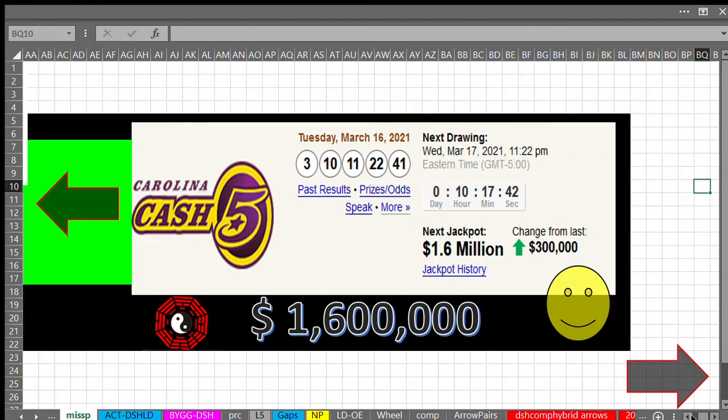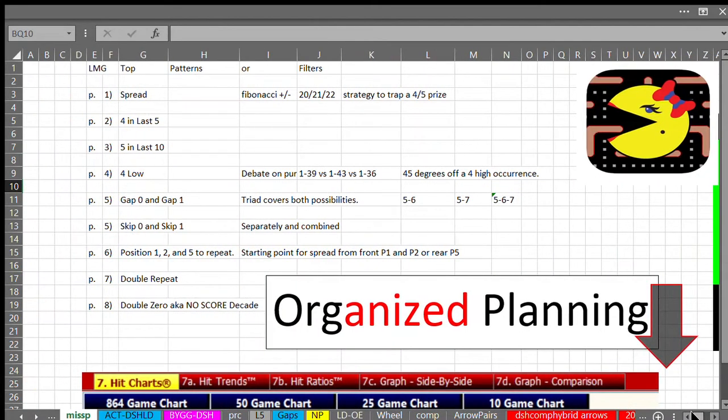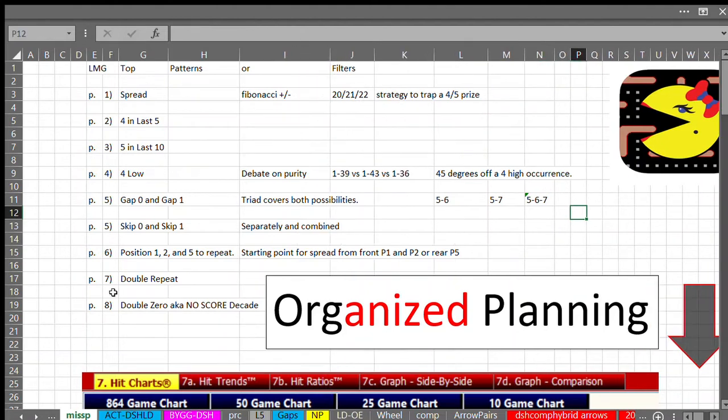So those variables are, again, spread, which is Fibonacci, which is 21, and then plus or minus 21, 21, 22. 4 in the last 5 games, 5 in the last 10, 4 low, which is off of 4 high. It's a 45-degree off of a 4 high occurrence. So basically those are here. I'm not going to talk about these right now. I'll talk about them as the video goes.